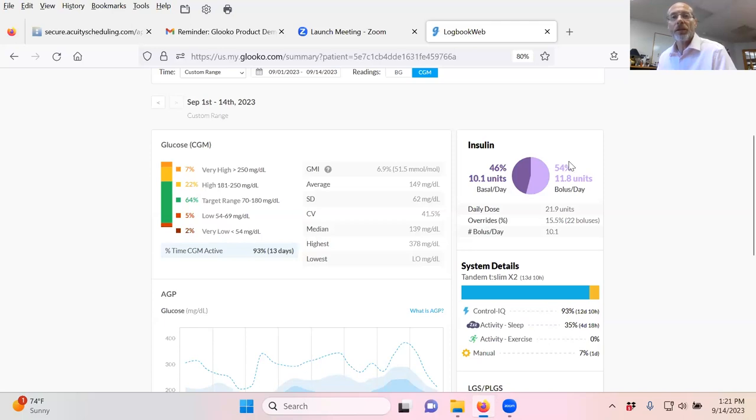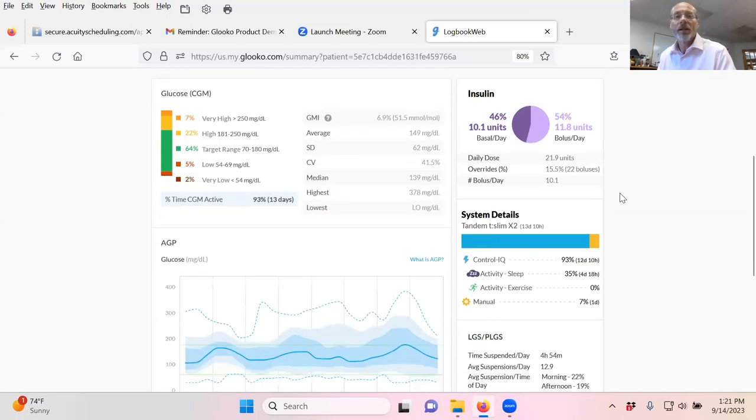46% basal, 54% bolus is typical. Unless somebody's on a super low carb diet, we usually see the basal being 40, 45% of their daily insulin needs, and the bolus is usually around 55 or 60%. If the proportions are way off from that, it gives us some indication as to whether somebody is not getting enough basal or too much bolus, et cetera.